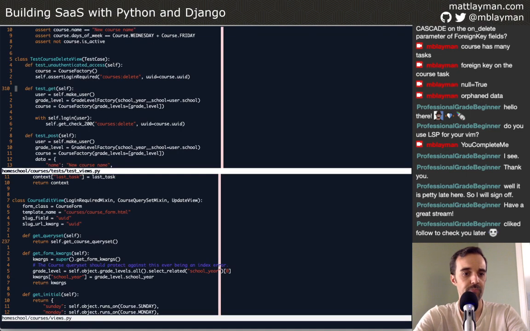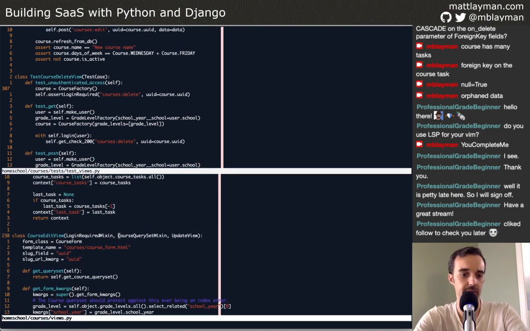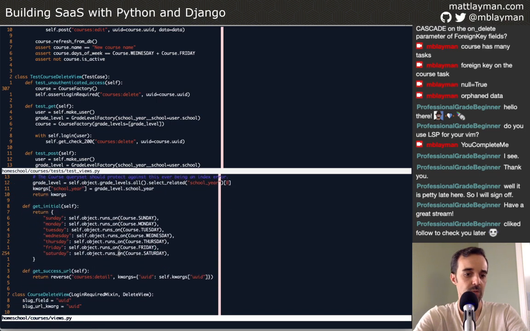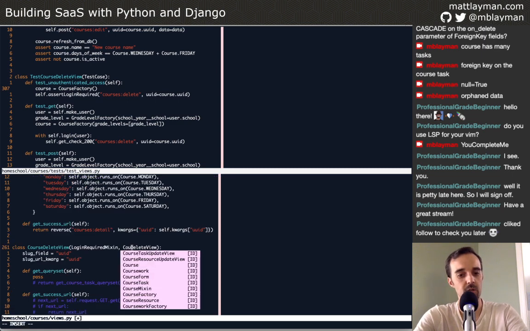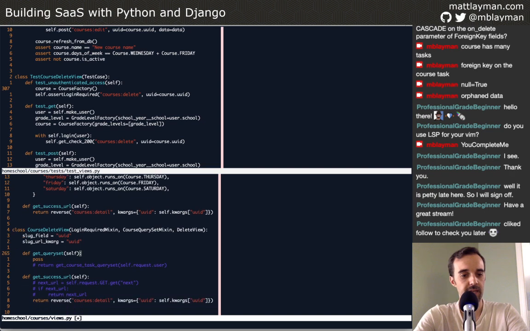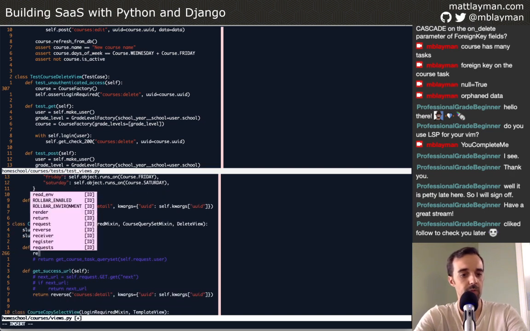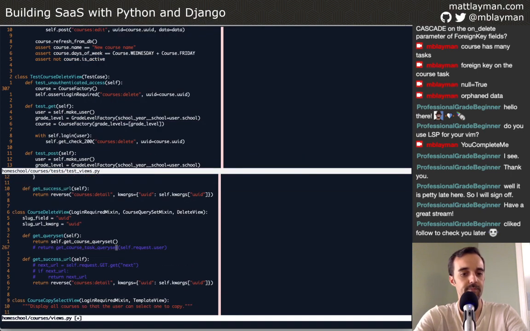All right, cool. So we're getting there. We're ready to go correct that failure, I think, or we're going to at least get closer to it. So the edit view is now in place. That's now got the right thing. We can move down to the detail view, or excuse me, the delete view, and say course query set mixin. And now when we're at the get query set, we can return self get course query set.